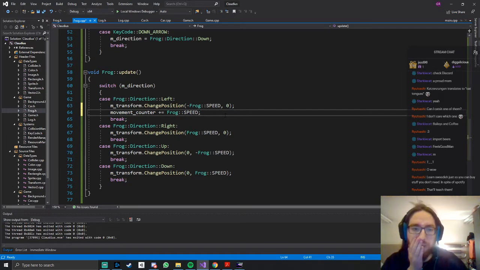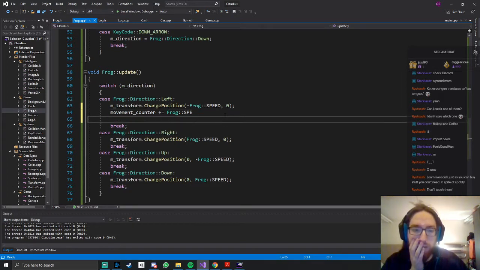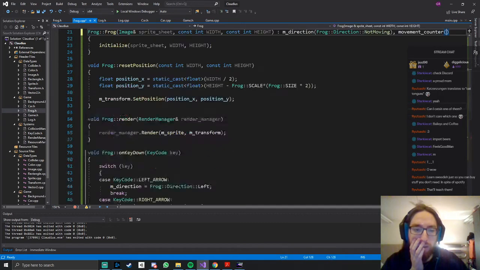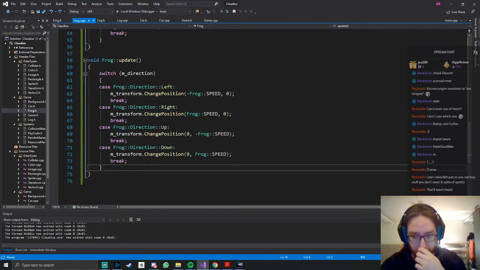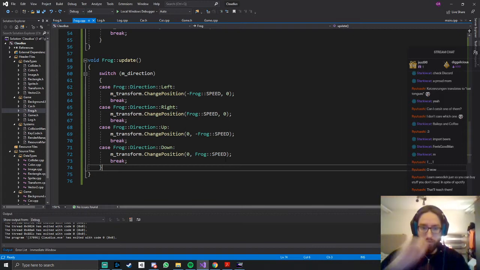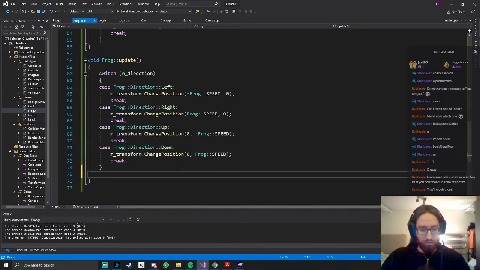I'm wondering if I can do this. Alright. Whoops. So if I can do this for everything. Because I would write it on every line, so can I do this here? Basically, this will add the frog's speed to the movement counter every frame.